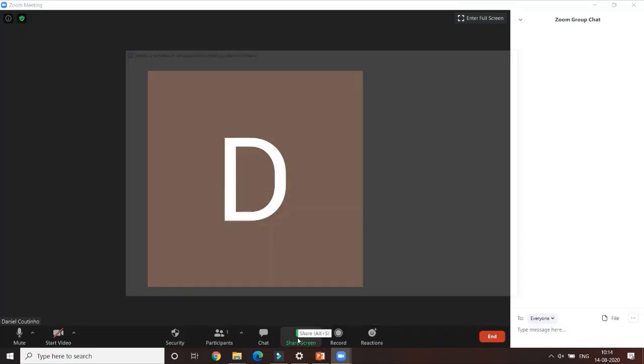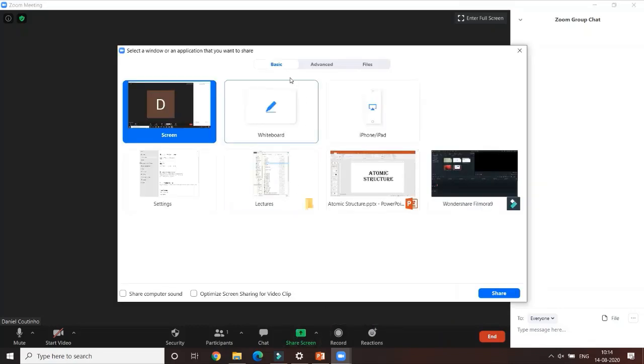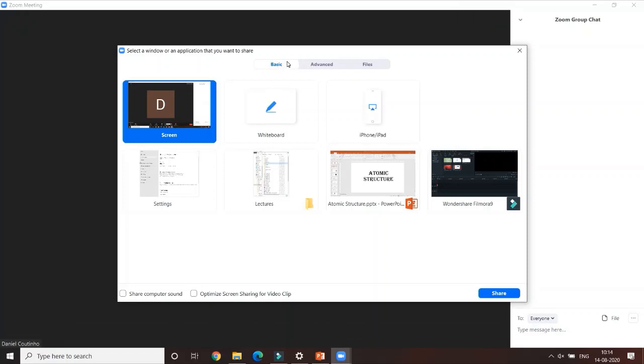Now if I click on this share screen, this pop-up box will open. If you see at the top, there are three options. You have basic, advanced, and files. Under basic, it will show all the screens that are open on your laptop. Under mine, these are the different screens which are open. So I have a presentation, my folder which is open, the app that I'm using to record this video, all that is open. So that is showing.